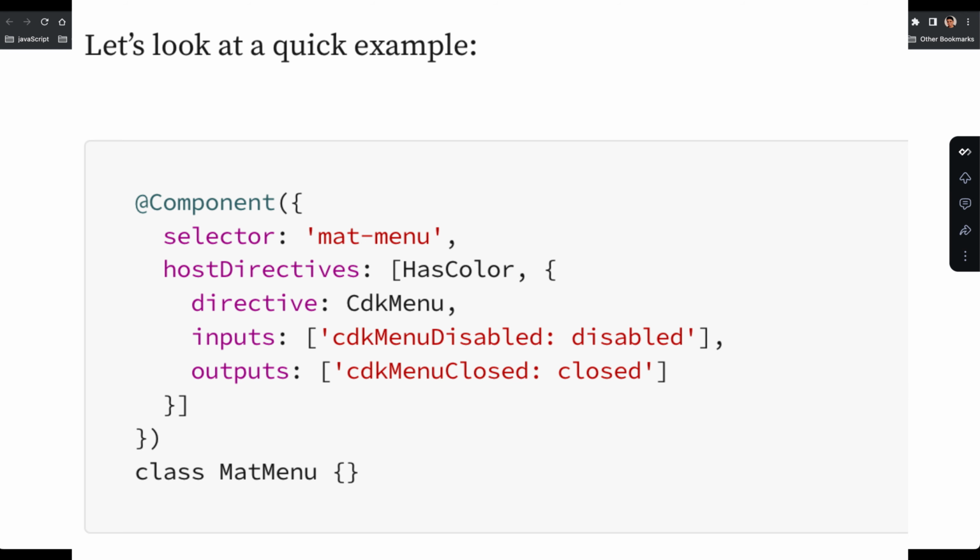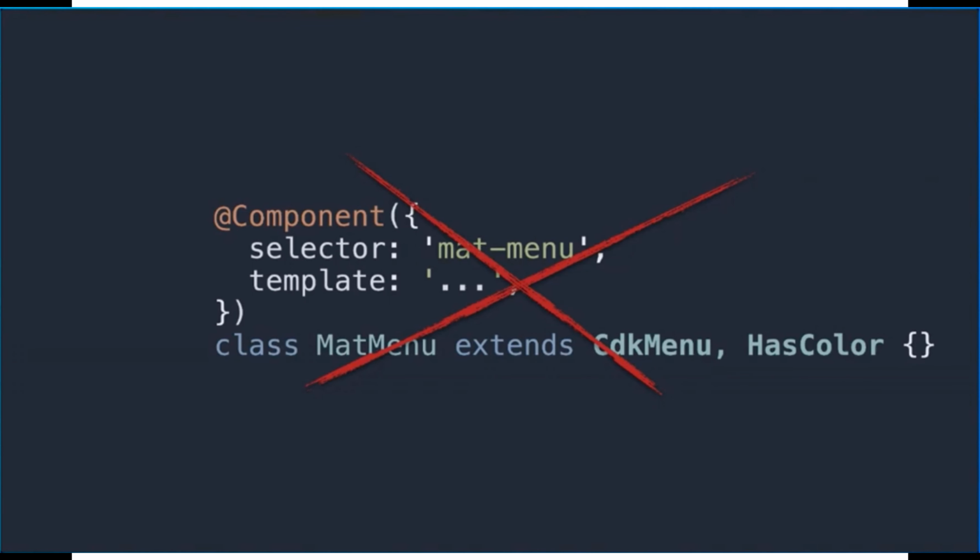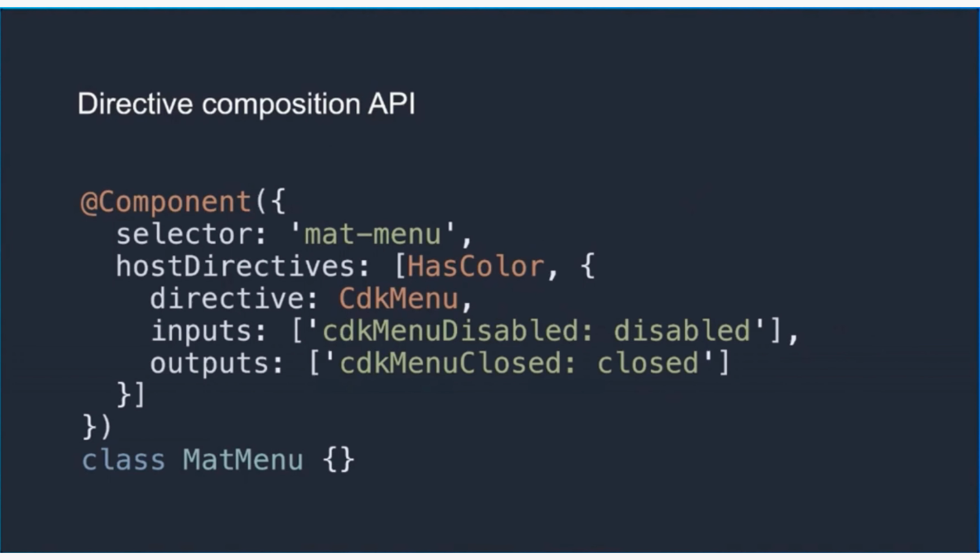The Directive Composition API only works with standalone directives. So let's take a look at an example of how it works. Here we can now provide our host directives within the component itself. Here we have the HasColor directive, and we have the CDK menu directive. We can pass our inputs from here, outputs from here. So in the code snippet here, Angular enhances the MatMenu with two directives, which are HasColor and CDKMenu. So MatMenu reuses all the inputs, outputs, and associated logic of HasColor, and only the logic and the selected inputs from the CDKMenu. This technique may remind you of multiple inheritance or basically traits in some programming languages.